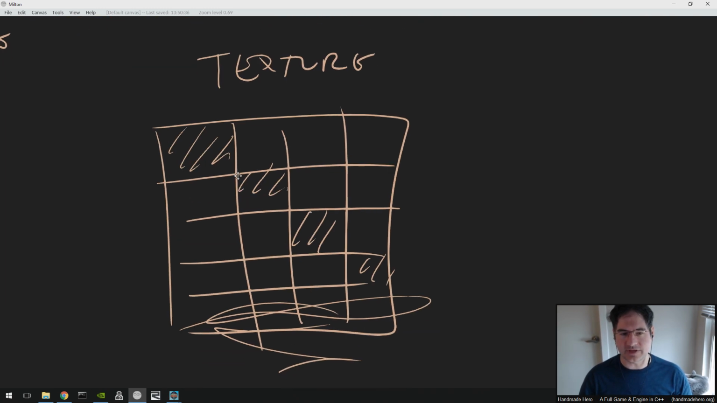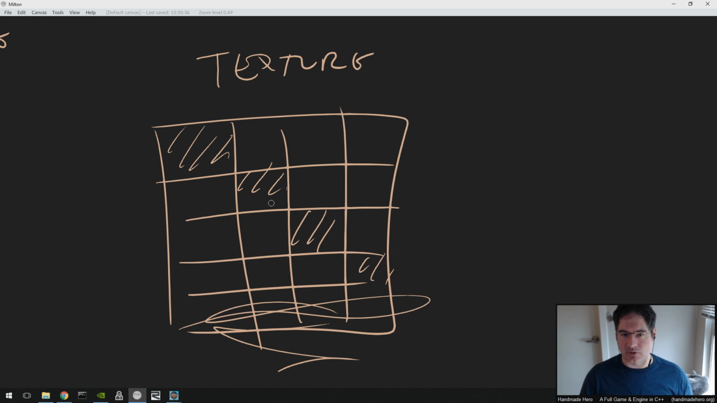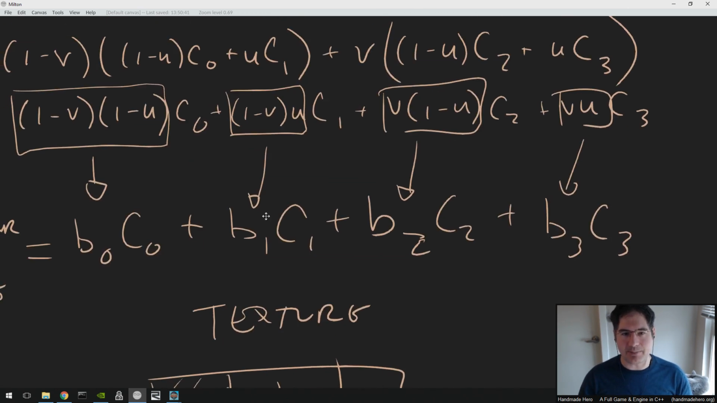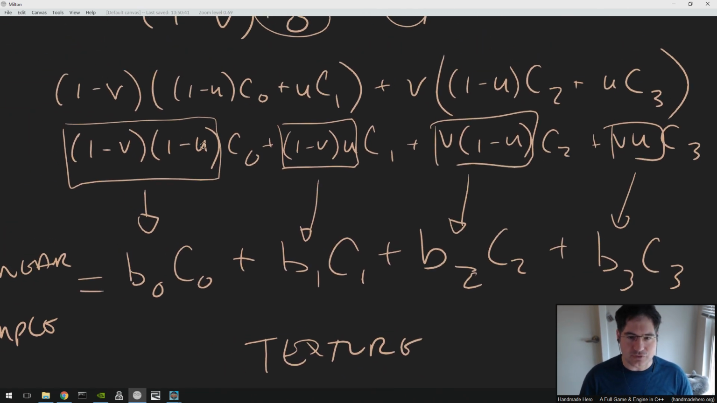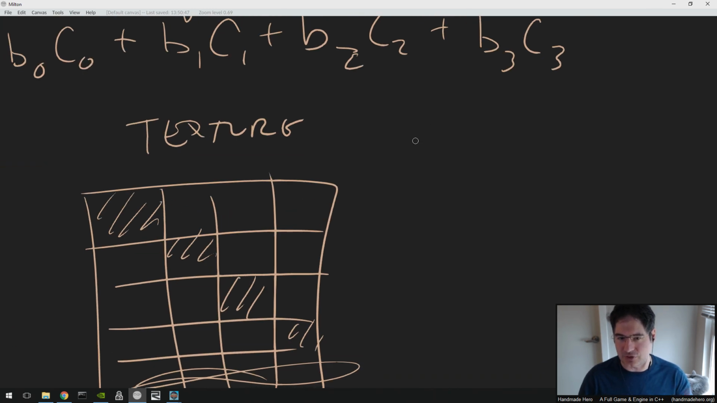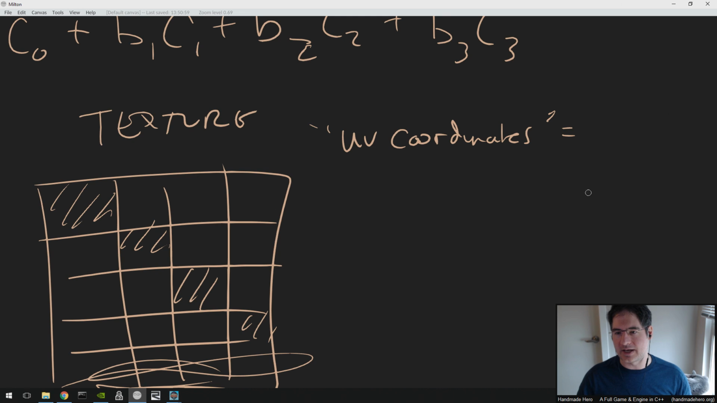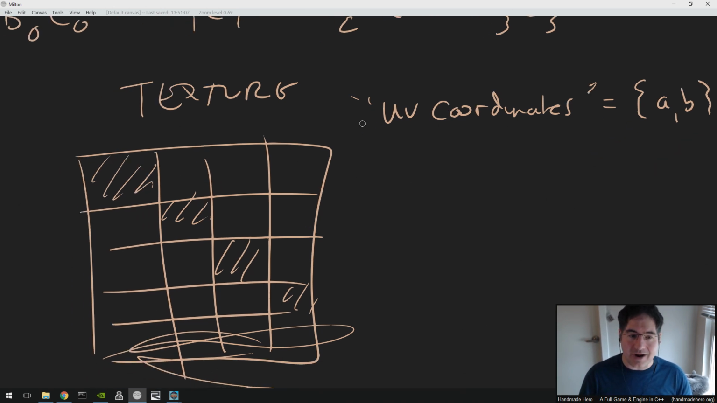When I go to sample from my texture, where do these blend coefficients come from? Well, wherever I'm going to sample is given to me. I used UV here because that's how you normally write a bilinear blend, but it's going to be a little confusing because you also have UV coordinates for your texture. I'm going to call those something a little bit different, like A comma B or something. So that's the coordinates into the texture that I'm sampling, wherever I'm sampling.